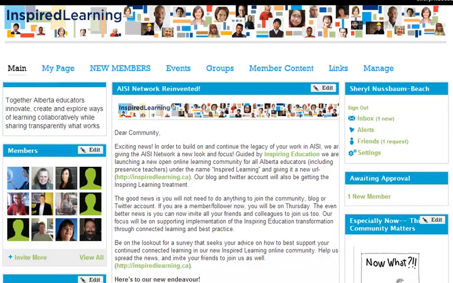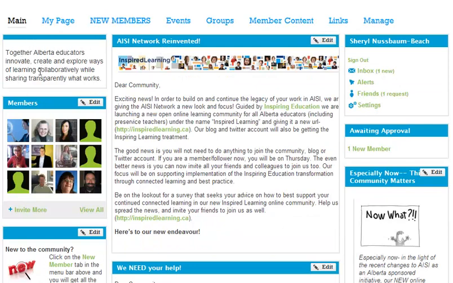So let's look through the first column here. You'll see at the very top, it gives us a little bit of information about the community. It says that we're innovating, creating, and exploring ways of collaborating and sharing. And that's a really important piece of the Inspired Learning framework.